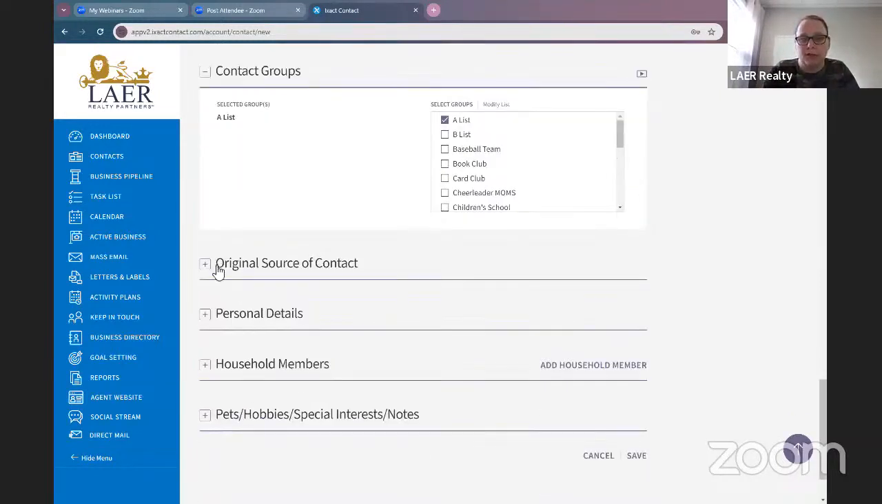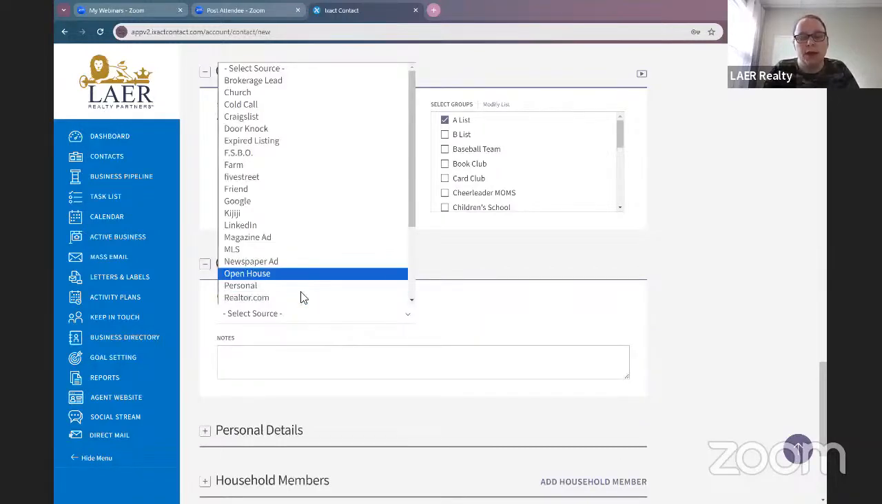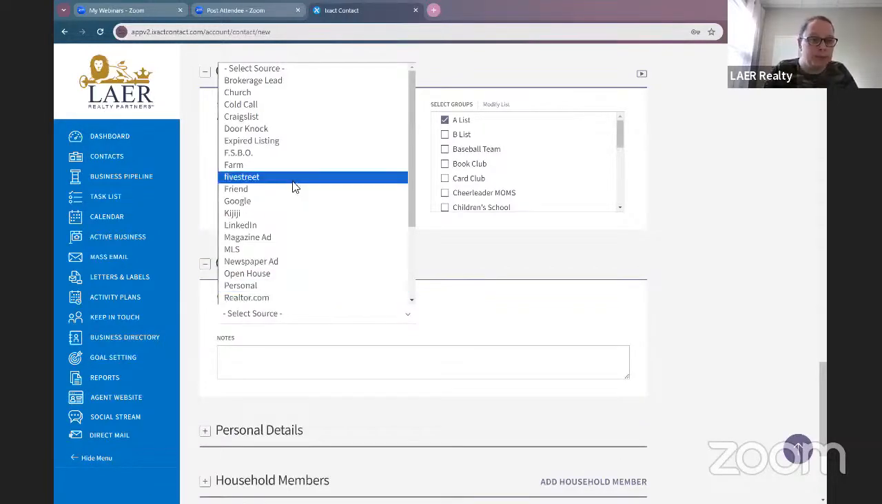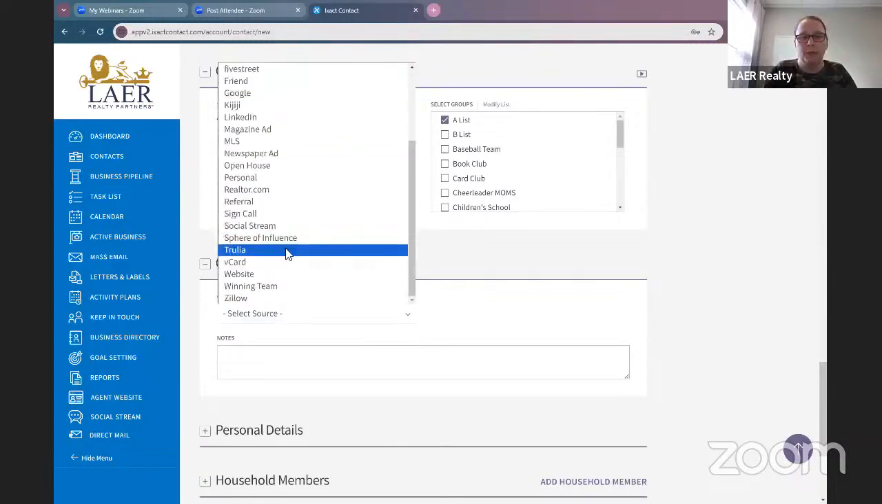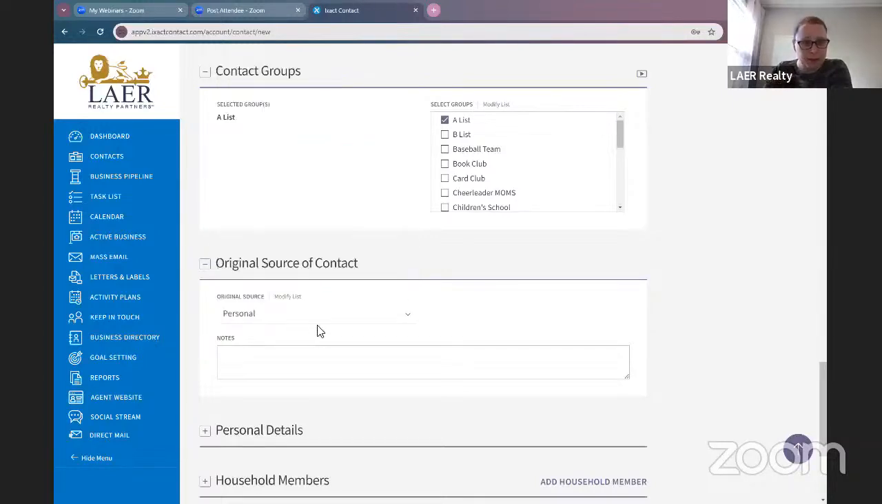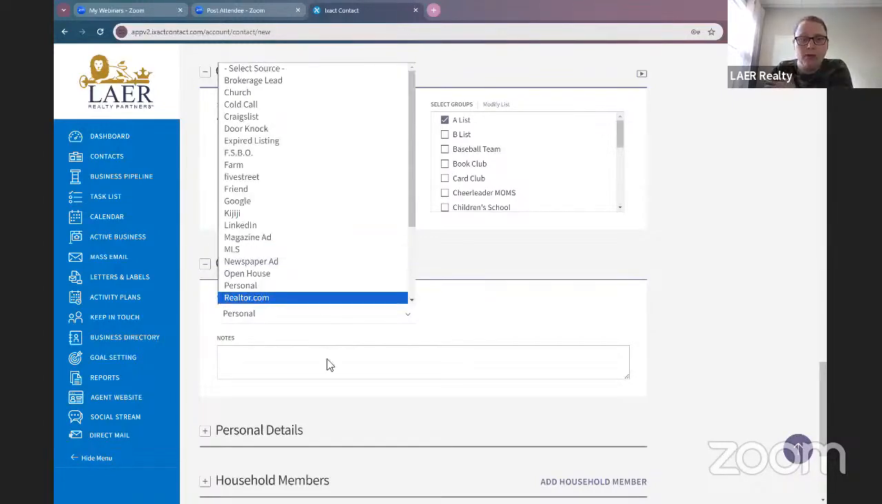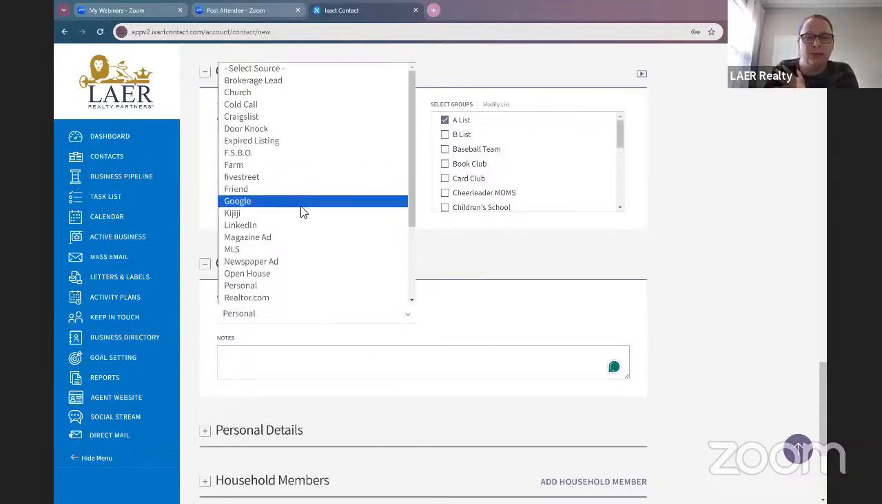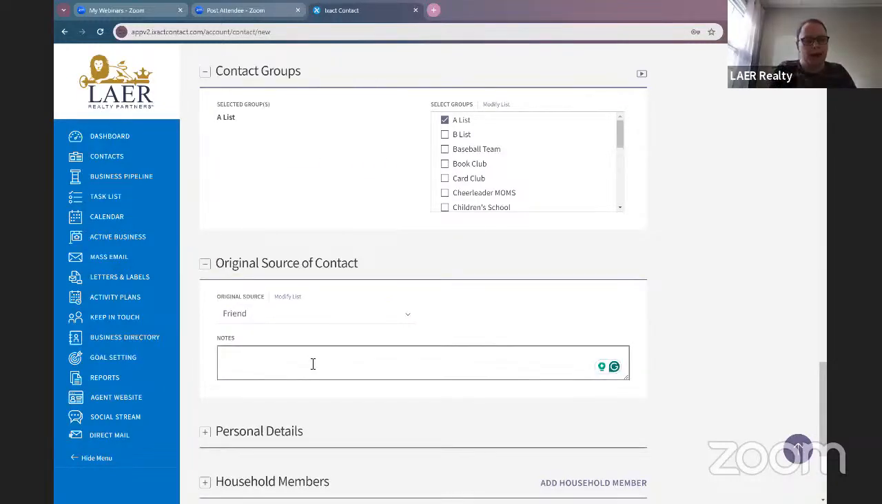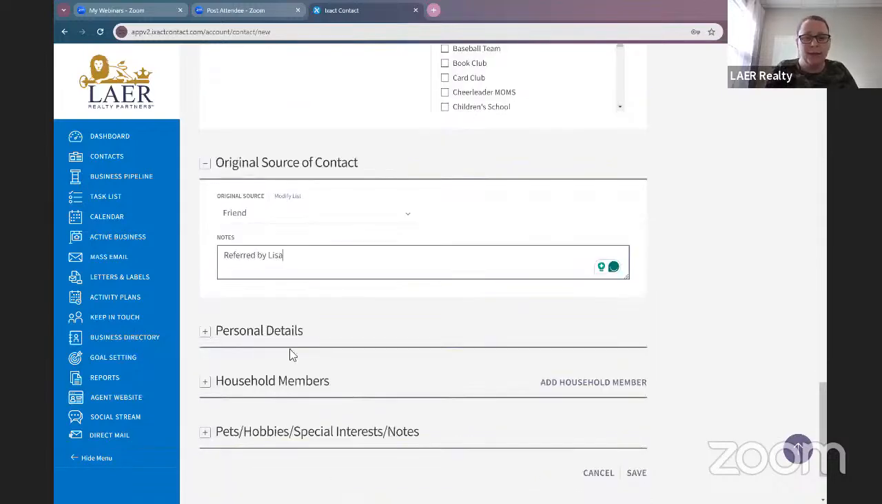The original source of contact. So you could put if she came from realtor.com or OpCity, a friend, for sale by owner, if it's a church, if it's a lead from the brokerage. You can select whatever you want. If it's a personal lead, if it came from an open house, or if it came from a friend, you could say, okay, referred by Lisa. And then you could go ahead and save that note in there.